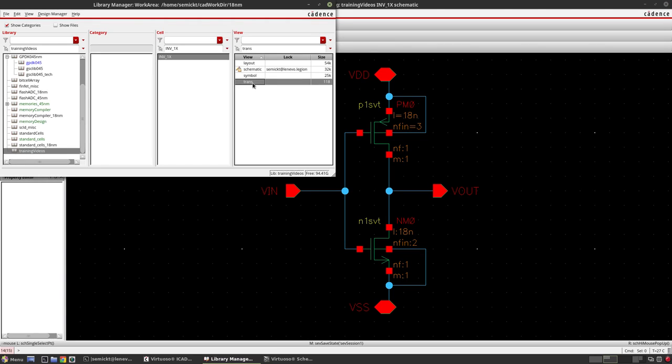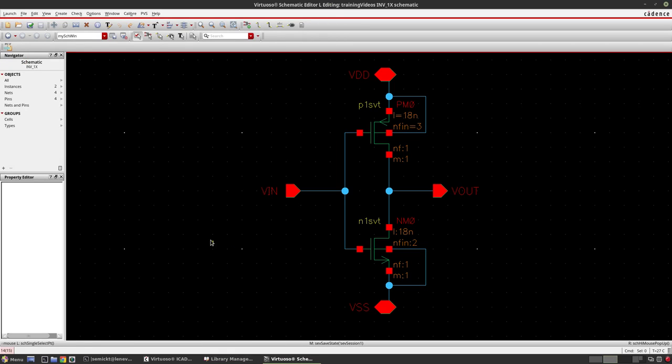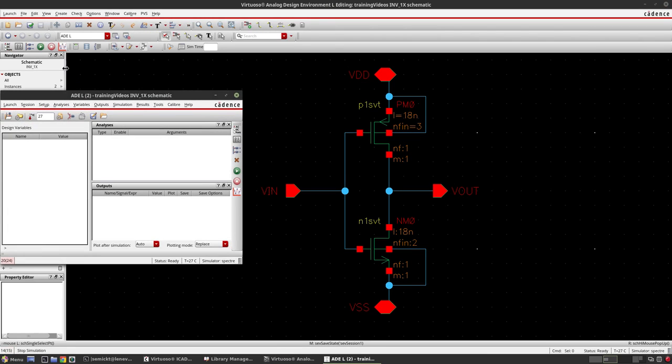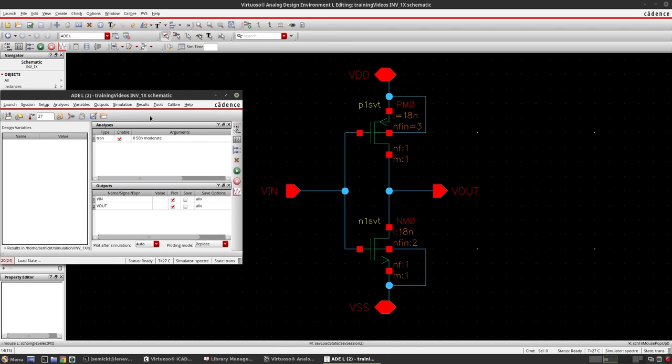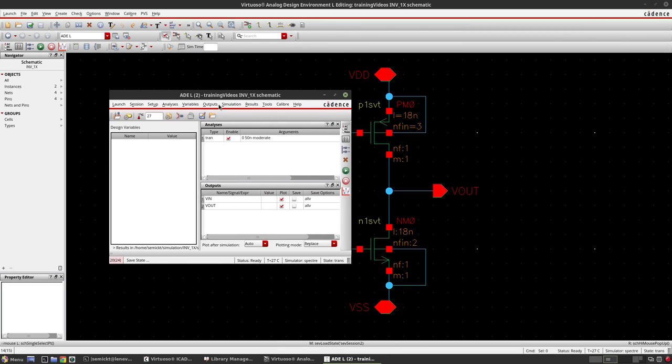Okay, so trans is your transient analysis that you have created, that view has been created using ADE L, right? So how do you load that when you open your schematic? You open your schematic like this, launch ADE L, and then click load state. Then click on cell view, and here you will have trans, and then click on OK. So as you can see, I need not do all those things again.